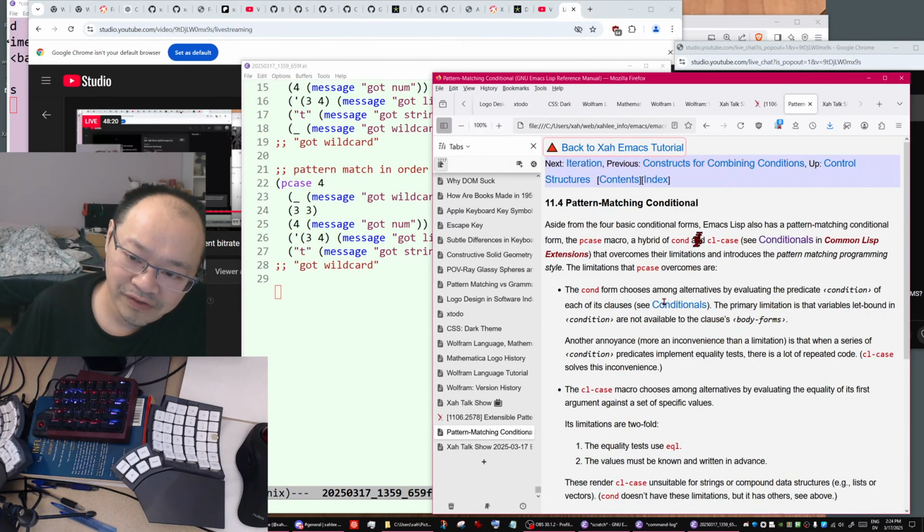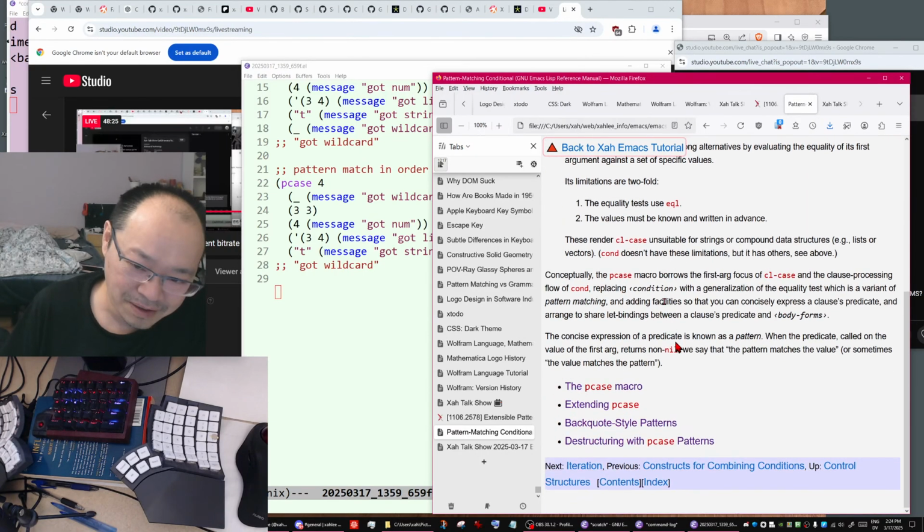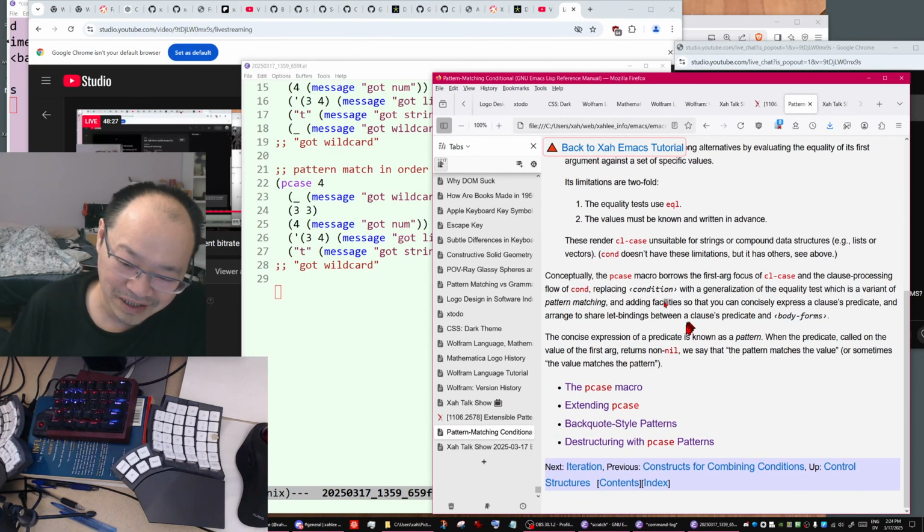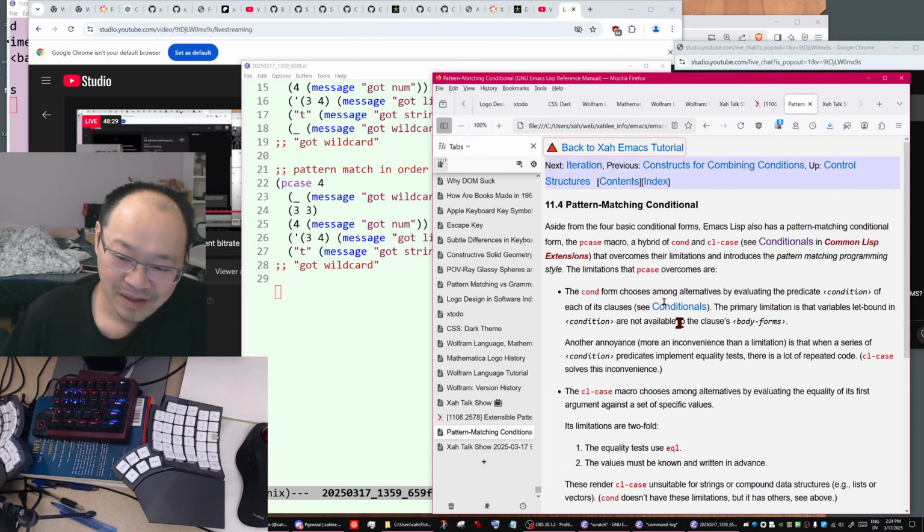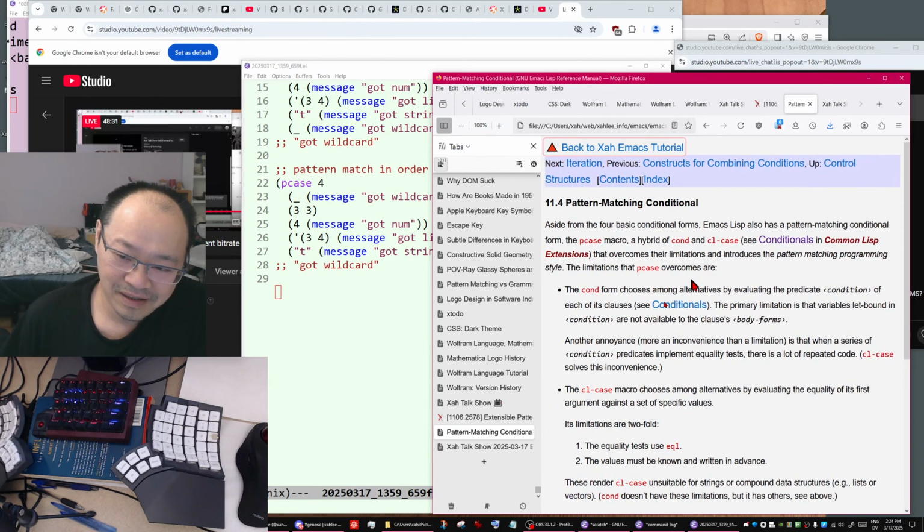My initial feeling right now is: don't use it. I'm not going to use it. Never going to use it. Why? Because this is pattern matching. Pattern matching is a fairly advanced feature in functional programming languages.